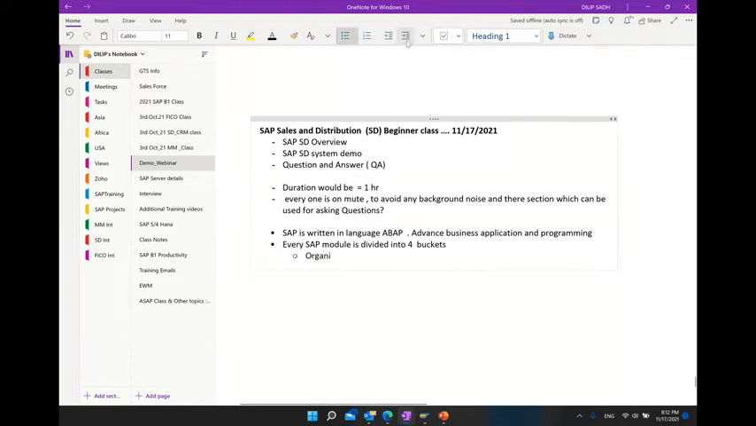First and foremost, there is an organization structure. You can take pen and paper and make a note of all these points as well. So there is an organization structure. Then there is master data. Then there are business processes. Then there is reporting.